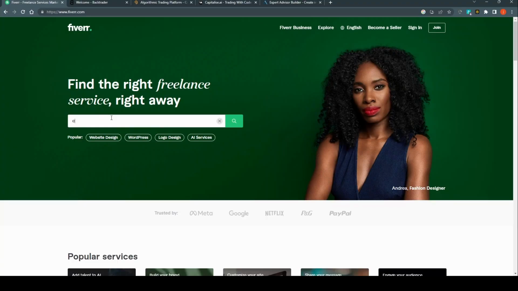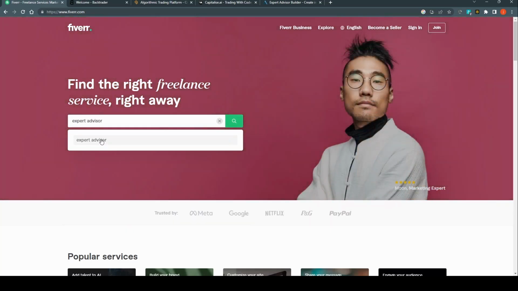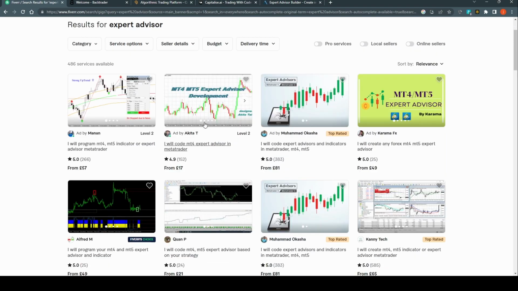You can find any number of developers if you just search through Fiverr, look for MetaTrader developers, and a whole range of users will come up. Here you can sort by reviews, how good they are, what cost, or how quick their development will be.